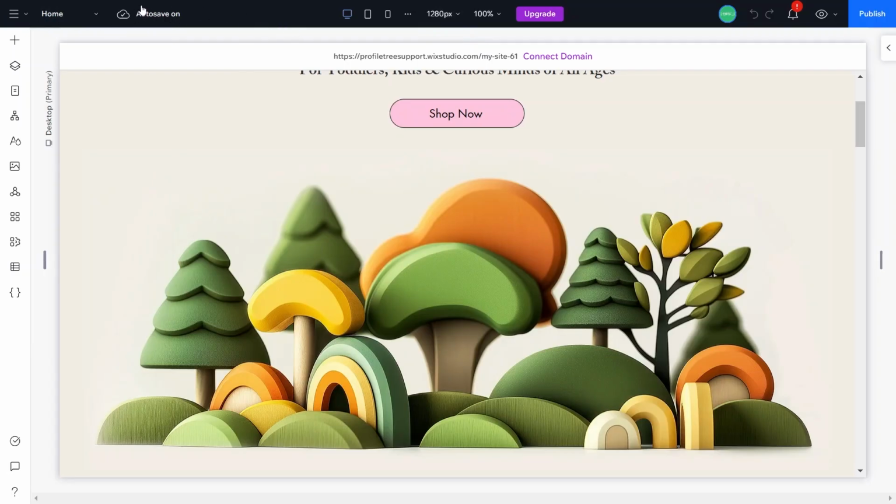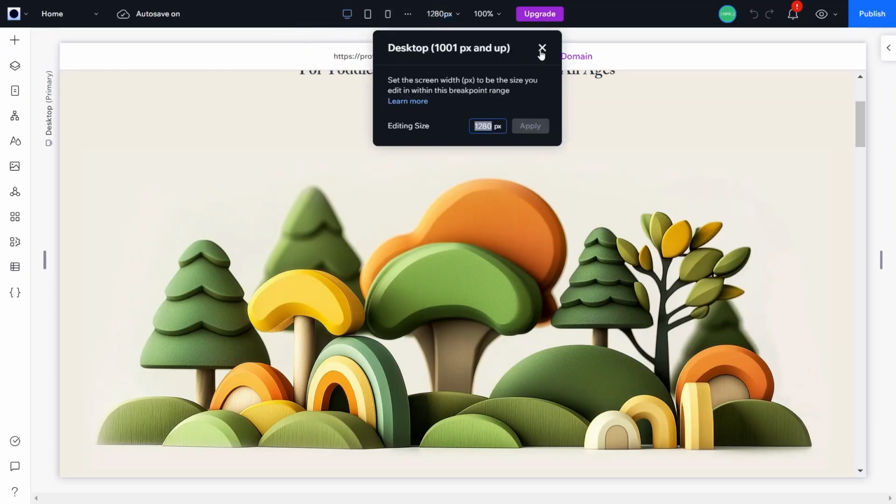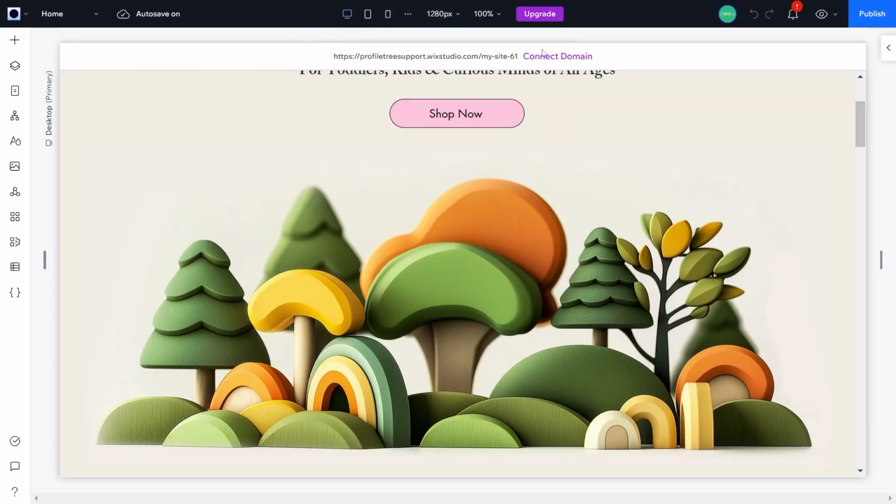It also, obviously, auto saves after every move that we make, and it's got more control over the responsiveness. We can see the responsive aspect from tablet, mobile, and we can also do it from specific pixel widths as well. It's also got the preview, and we can also undo and redo as well.